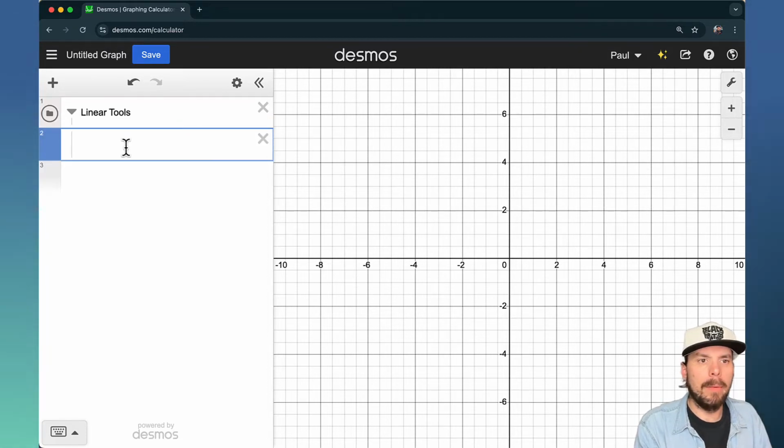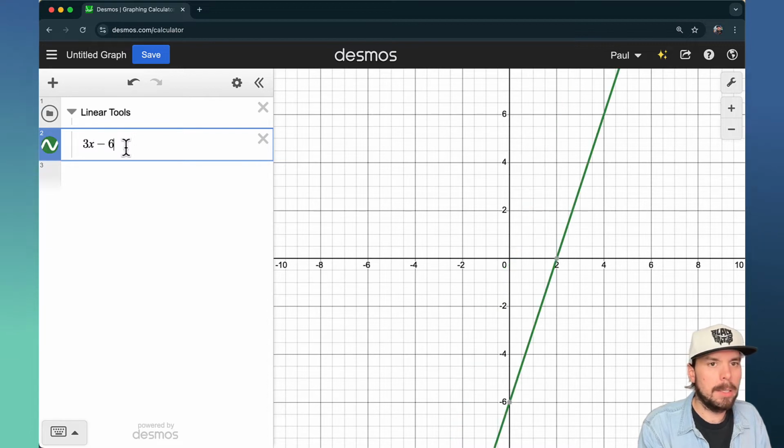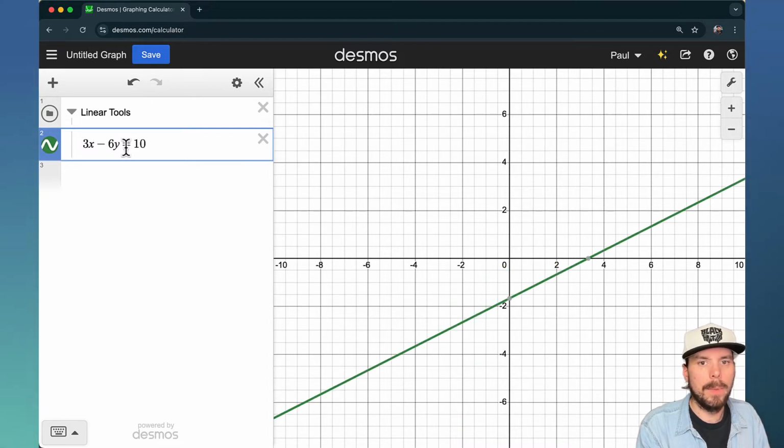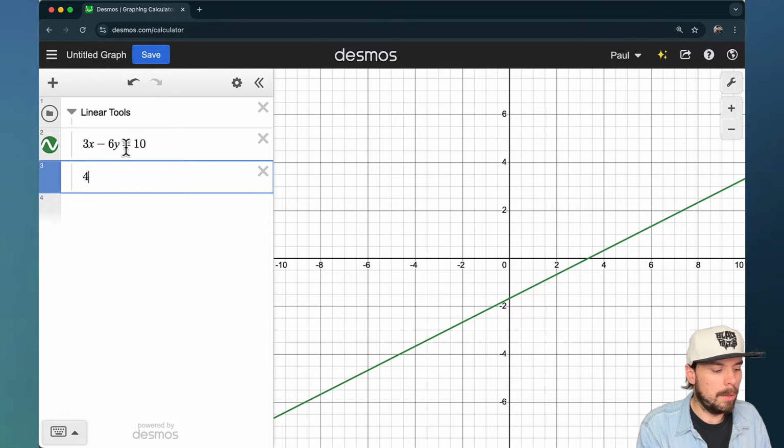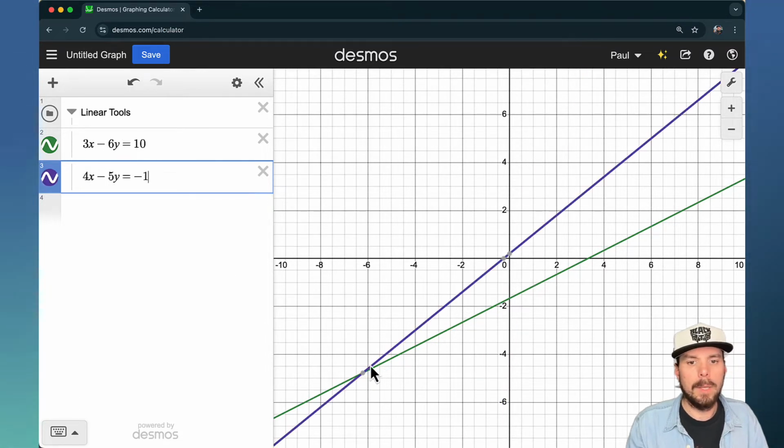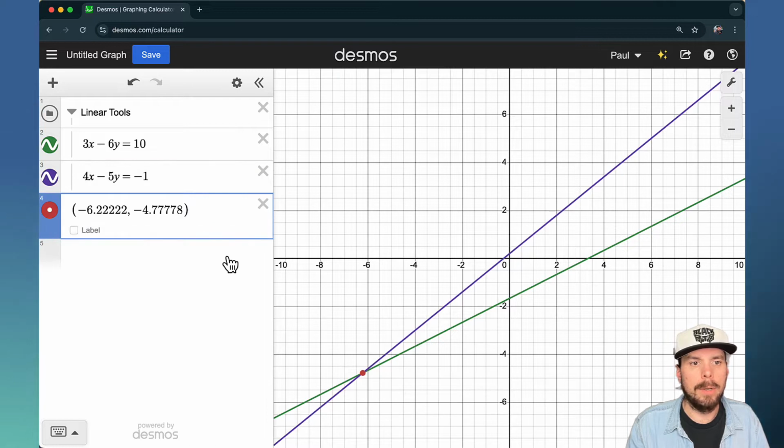Now, an example of using some linear tools with graphing would be looking at where two equations intersect. For example, 3x minus 6y equals 10, and another linear equation here. These two intersect here at some kind of rational point, and I can export that down here to the expression list and add a label pretty easily. All of these are just expression inputs.